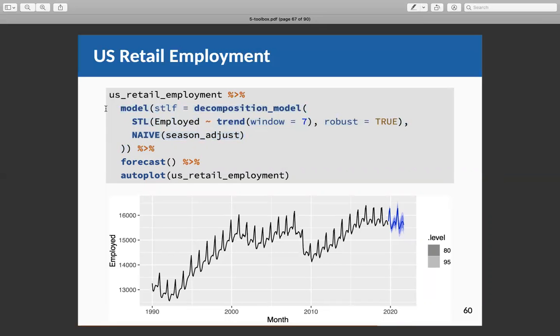So you have your data, you pass it to the model, and then the only thing which is different from the previous one is that, instead of just having the model, we need to use another function inside this, which is decomposition underscore model. The first argument of this decomposition underscore model is actually the decomposition. But again, I have explained this in the decomposition chapter. You may need to go and have a look if you want to know how we decompose. The second argument is the function we need to forecast the seasonal adjusted.